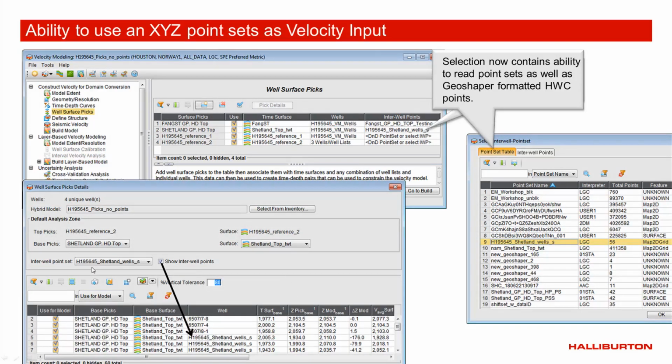And we can confirm that when we look at our pick details. We toggle on this show interwell points button, and it shows how well the model ties the wells, but then it'll also show how well it ties what we used for these XYZ point sets, or what we used for our standard interwell control points. So again, very powerful for the horizontal resource play.